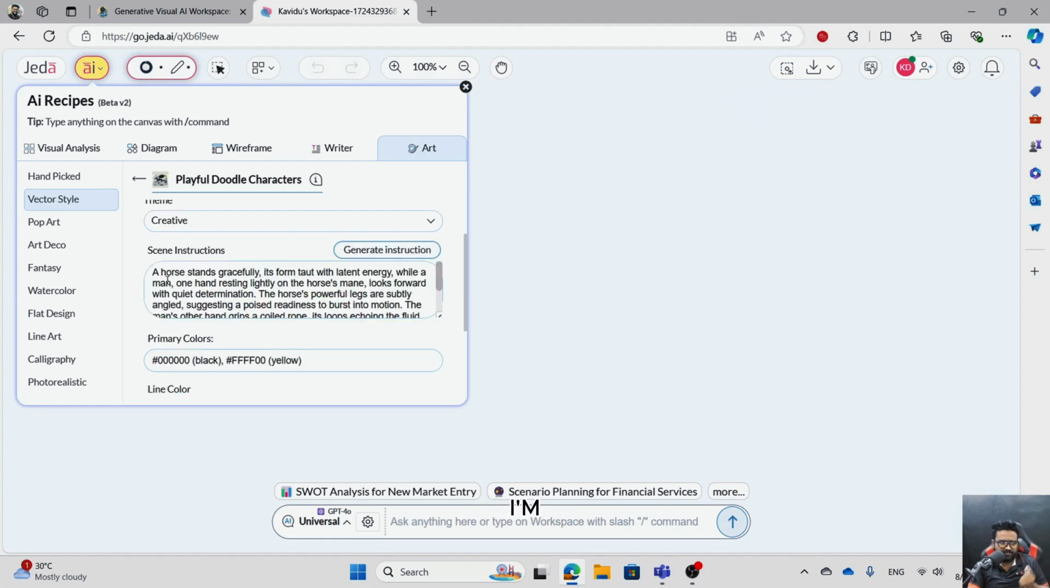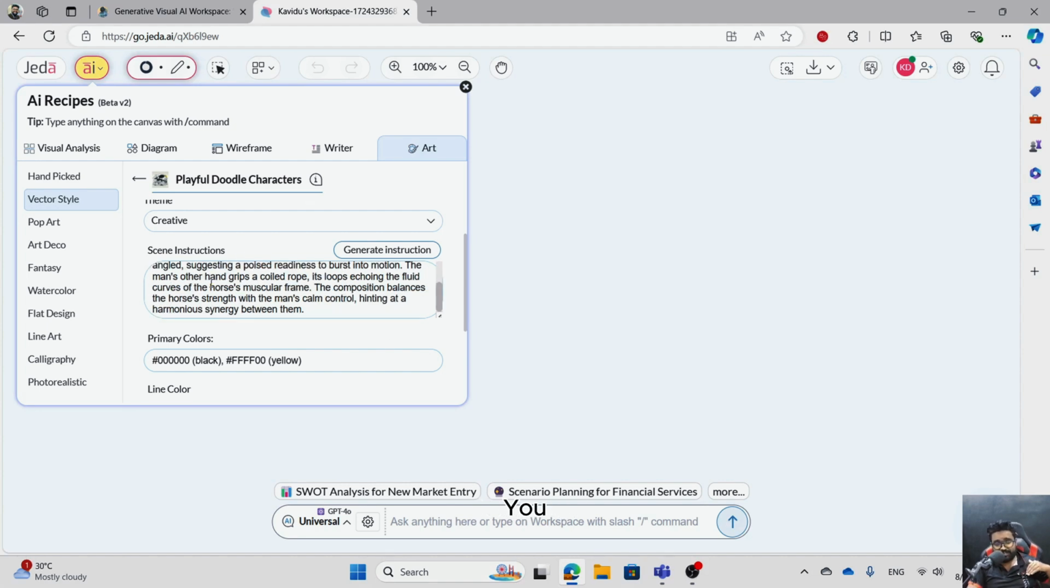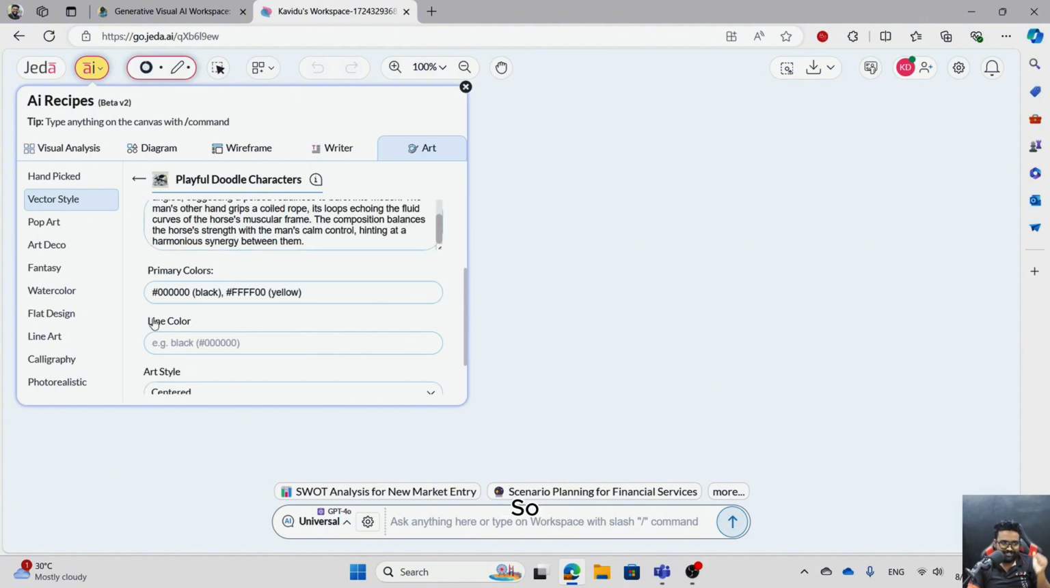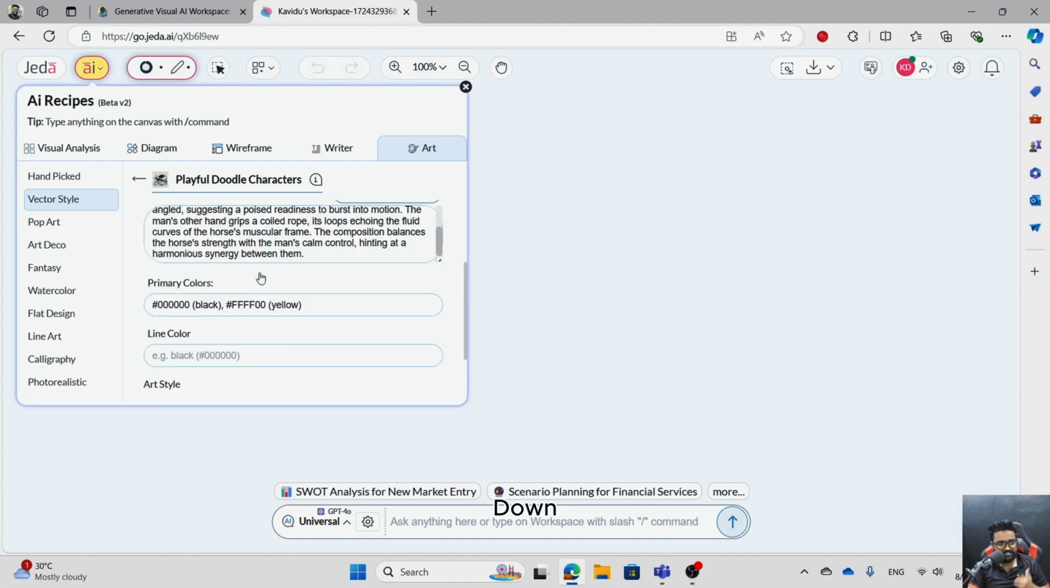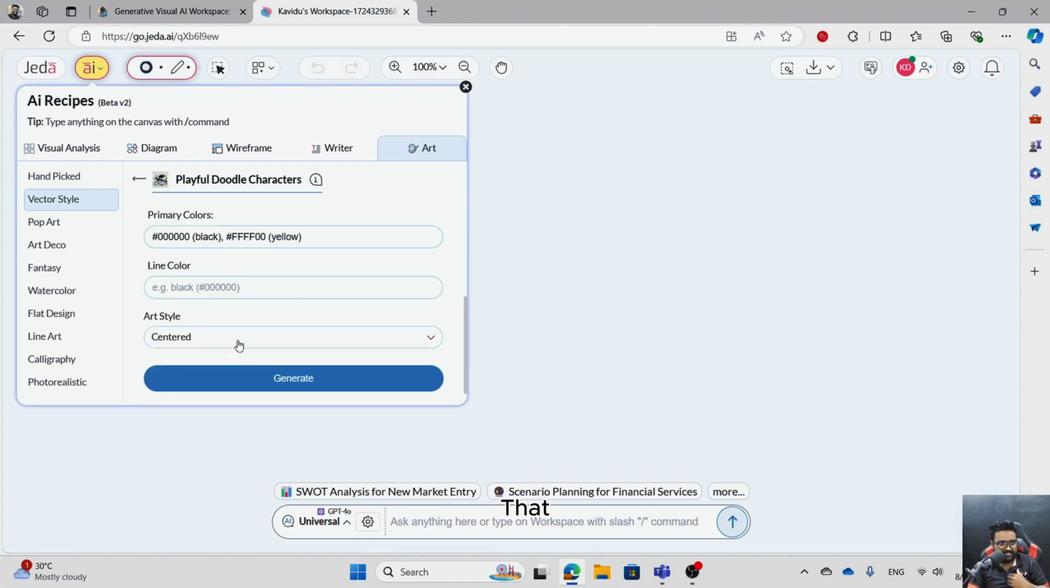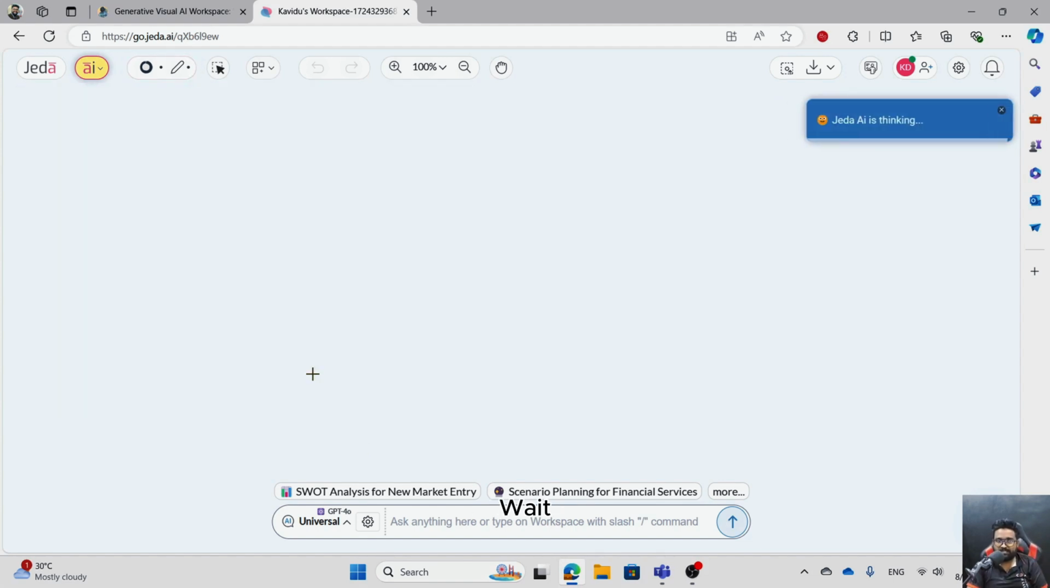Okay, here I'm going to read it. You can see the instruction here, which was generated by the AI, and now you can change the instruction as you need. I'm not going to do anything for this because I'm so lazy. So I'm scrolling down, and I can see a generate button like this. Okay, I'm going to click on that. Then I have to wait until it generates something. Okay, let's wait.